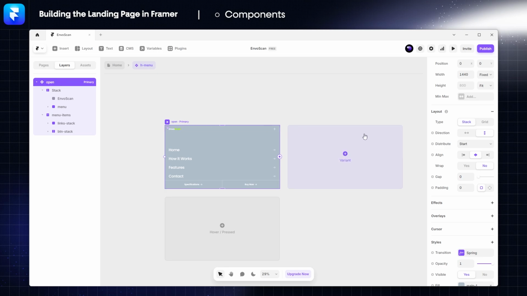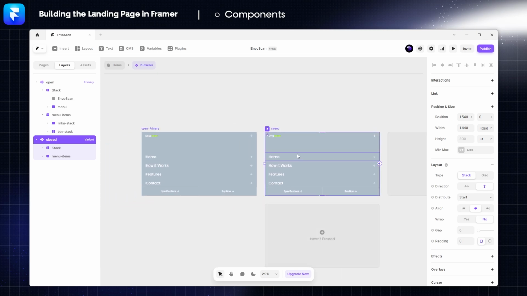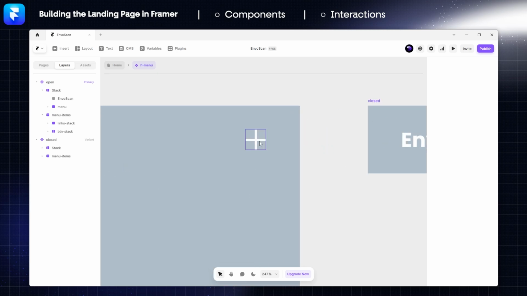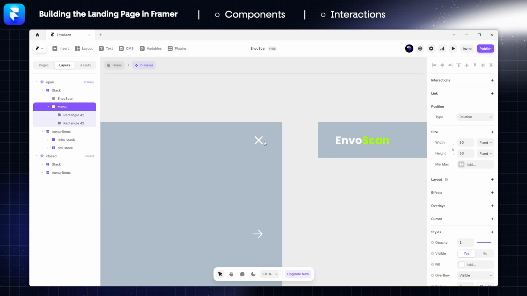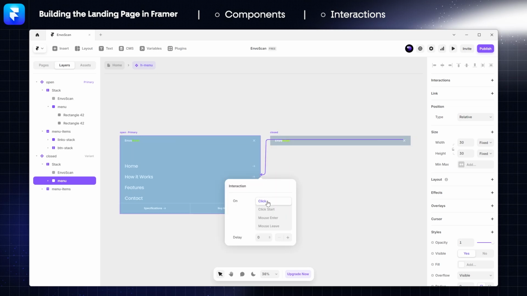Then I'm going to create another variant which will be closed. We will set the height to 100 pixel. Now we need to create some interactions. So I will rotate this plus icon that will look across for the close. So select the menu icon, press L key and connect it to this open state.